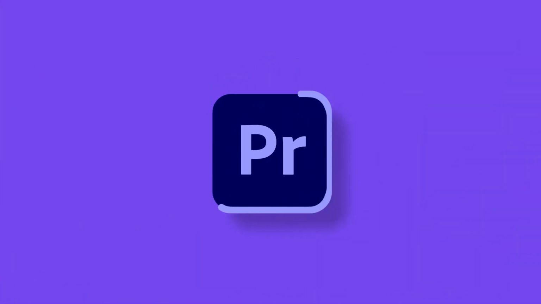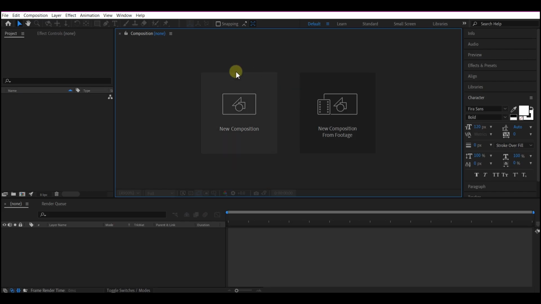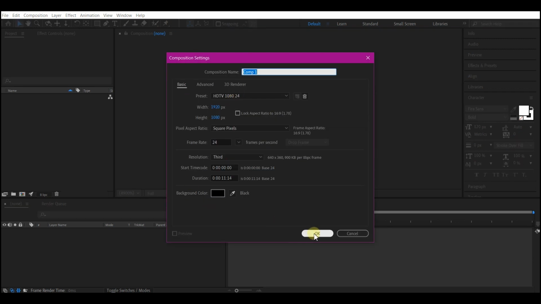In this quick tutorial, I want to show you how you can create infinite grid animation in Adobe After Effects using just stock plugins. So create a new composition. Feel free to use your own settings, then you hit OK.